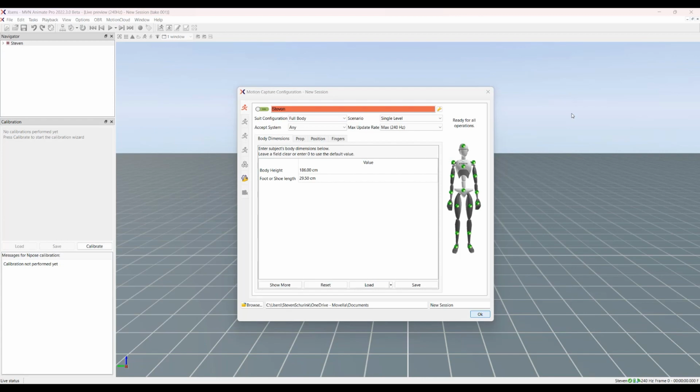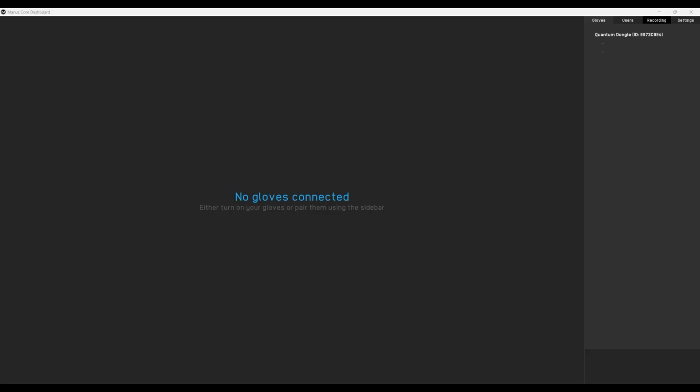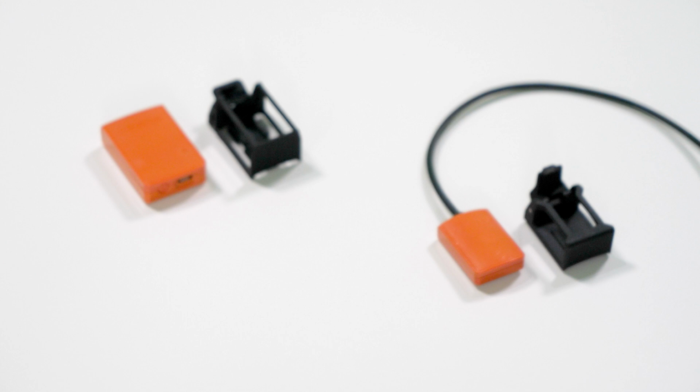With the dongle connected, start up the Manus core software and open the Manus dashboard. Choose the correct tracker adapter for your system. For the MVN window, choose this tracker adapter.